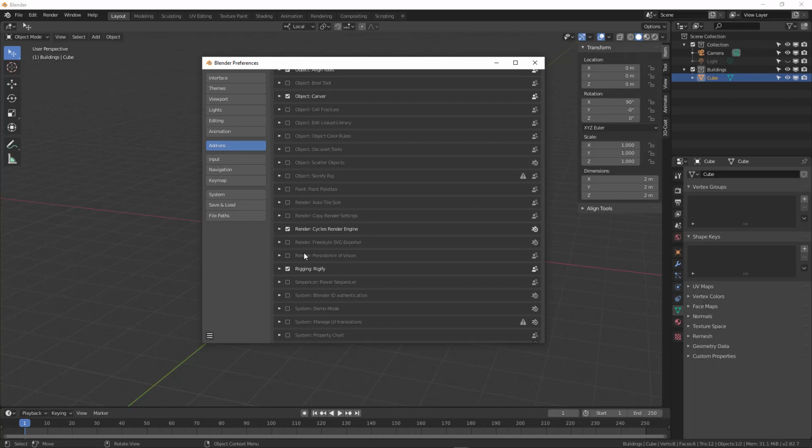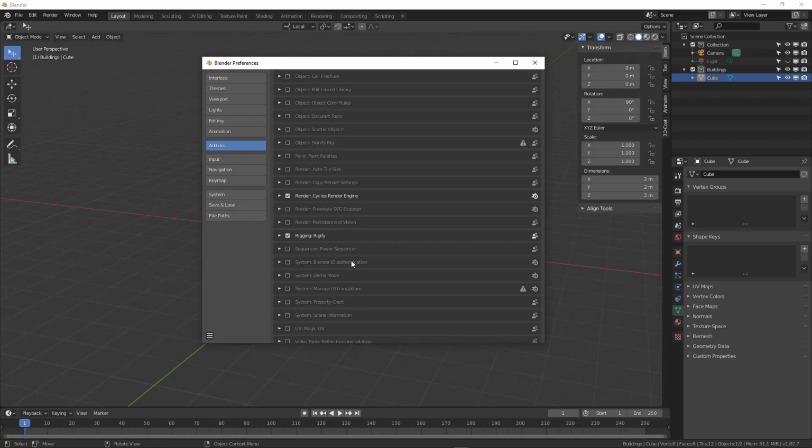Copy render settings, no way. Freestyle SVG exporter. Oh, this one is a good function because if you have an object and you want to export it as an SVG, you can do that after it's rendered. It's just amazing. I mean, if you're into vector animation and you need a 3D object rendered in vectors, this is the way to go. Activate that. Sequencer, power sequencer. Okay, yes, you do want to activate this if you're working with the video editor.